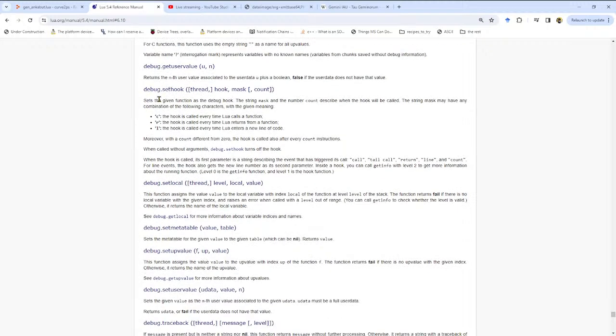So debug.sethook sets the given function as the debug hook, the string mask and the number count describe when the hook will be called. The string mask may have any combination of the following characters with a given meaning. The hook is called every time Lua calls a function. The hook is called every time Lua returns from a function. The hook is called every time Lua enters a new line of code.